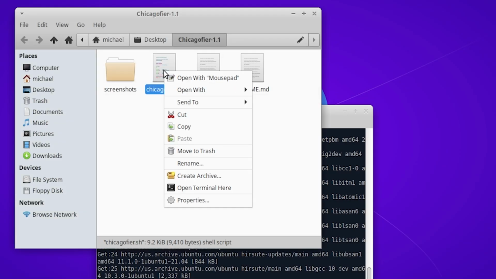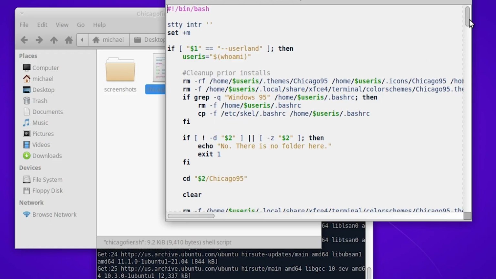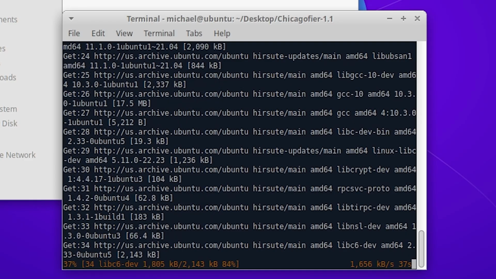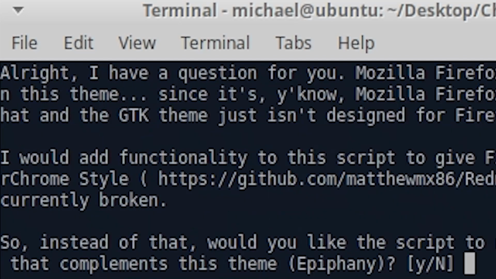And you can also, if you're curious, open up the script itself and read through it if you want to see exactly what it does. So we'll just close out of that for now. But yeah, right now it is downloading the required packages, and once it does that, it will download the Chicago95 package itself. I also like how it says grabbing theme go brr. It's got that a couple times throughout here.